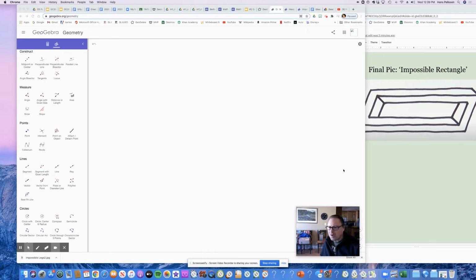Okay, so we're going to work on the impossible rectangle today. And this is definitely a design that we've seen before. And hopefully we can get through this one pretty easily.